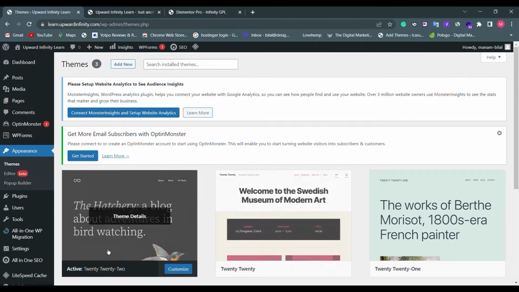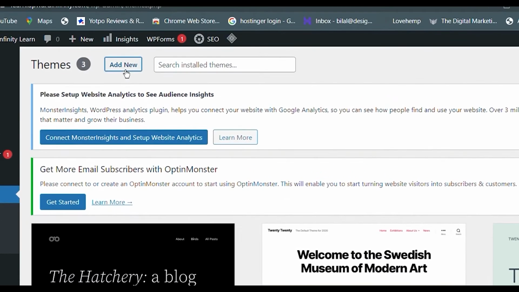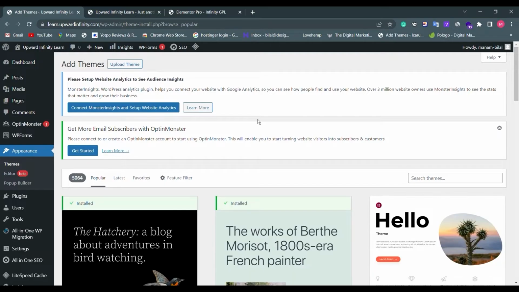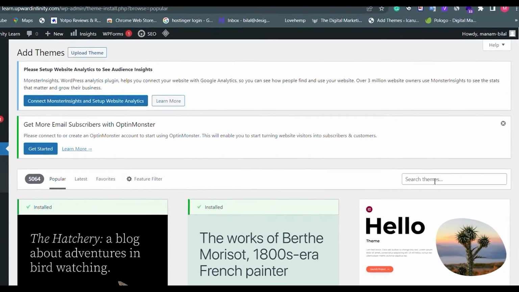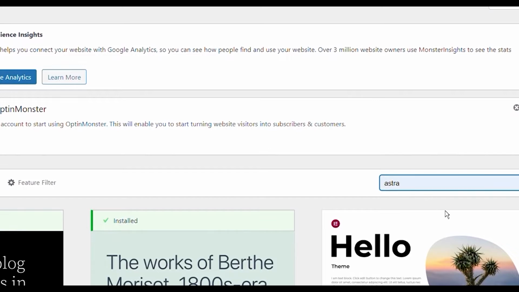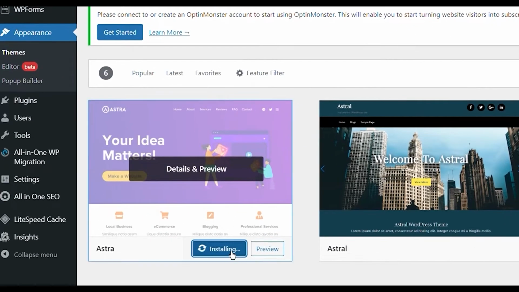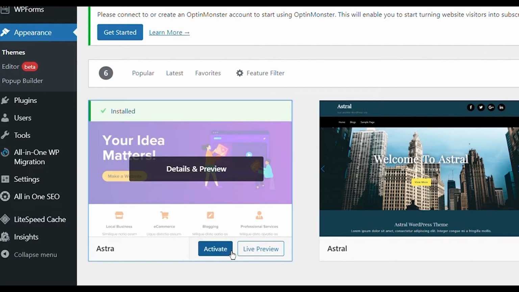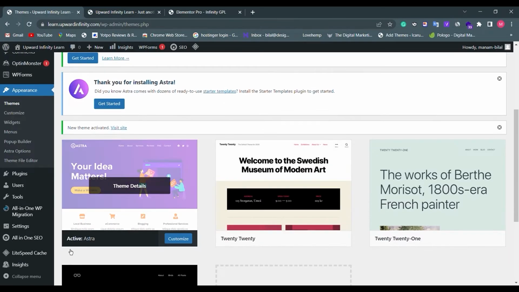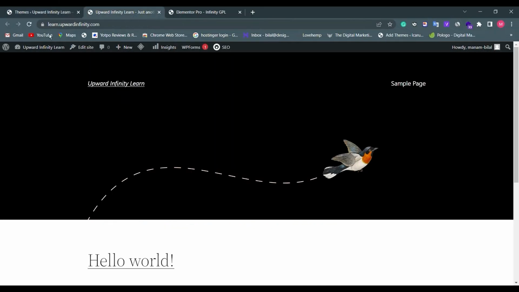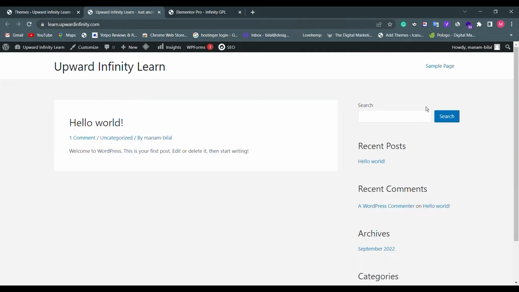Here we can see that currently we have the 2022 theme active. Now we will add the new theme, which is named Fv. Just search here and click on install. The theme is installed. Now we will activate it. So now our theme is installed. We can see by refreshing the home page, the new theme is applied.